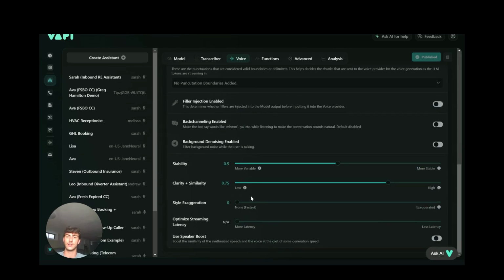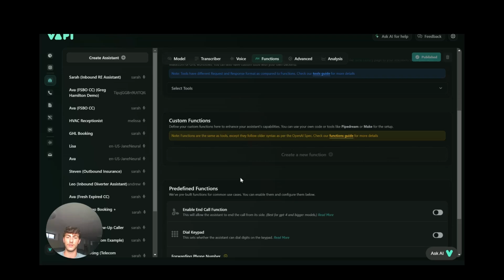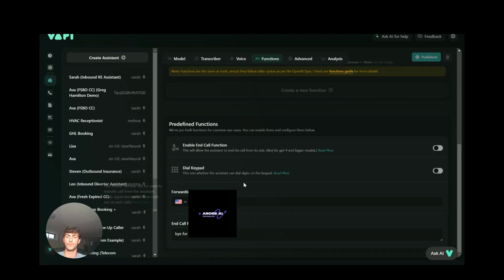And then I didn't actually change anything over here. Functions, I did not have any functions. I will enable the end call function, which allows the assistant to end the call versus the customer always having to end the call. And then here, I'll have to block this out, but here's where you input a forwarding phone number.